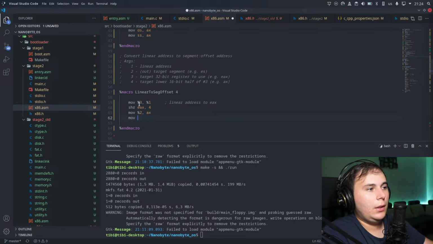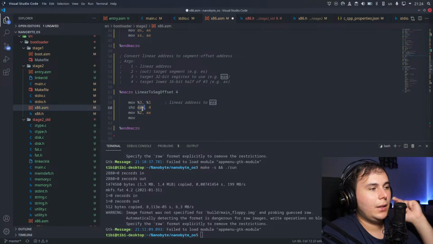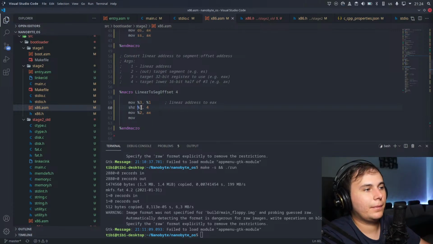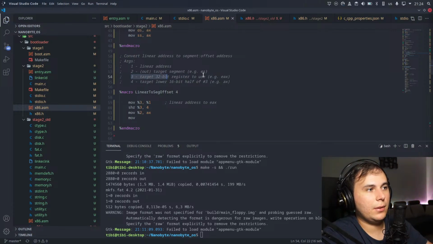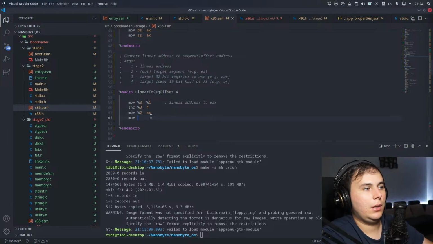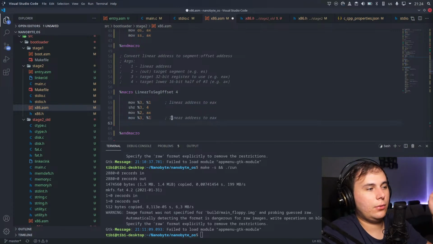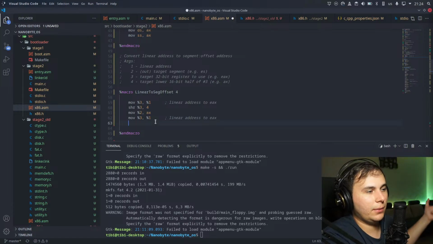Actually, yeah, I shouldn't use AX here. I should use percentage sign 3 because I'm using this parameter here. And then I do this step again. I already have the segment set, and now all I have to do is just get rid of the stuff that I don't need.